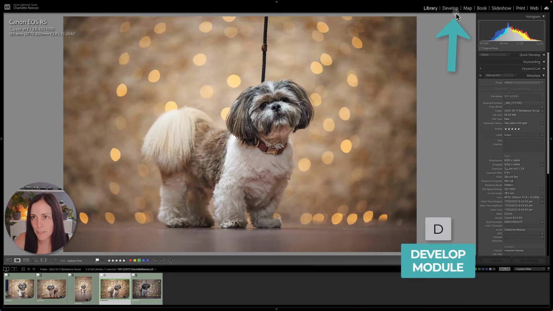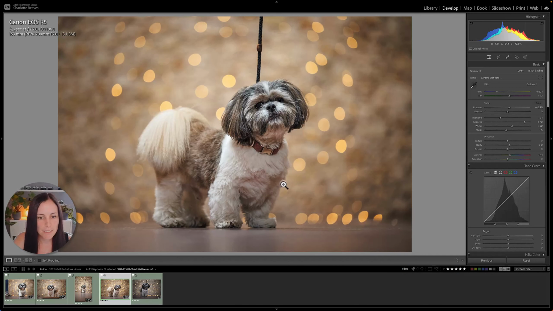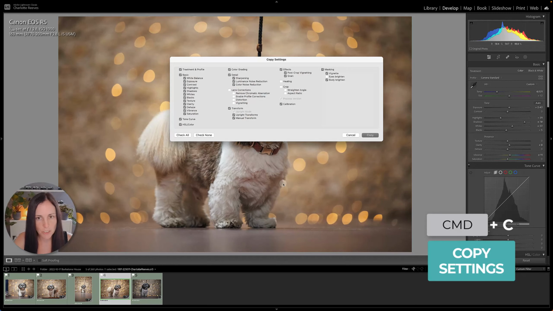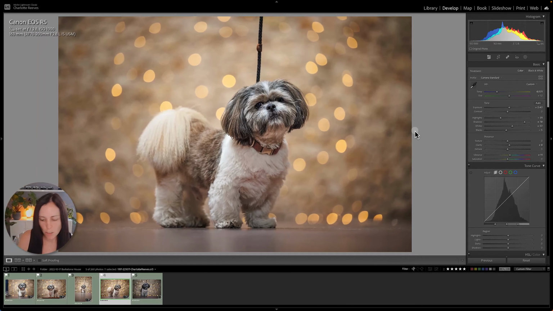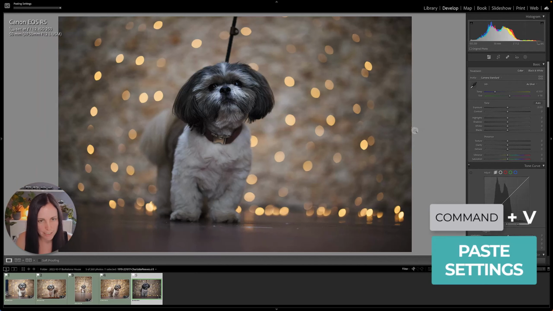We need to be in develop module and let's just press command C to copy. I'm going to copy the masks over as well, except for the eyes because they're not going to be lined up in the right spot. So I'm going to copy and then I'm going to go across to this image here and paste.